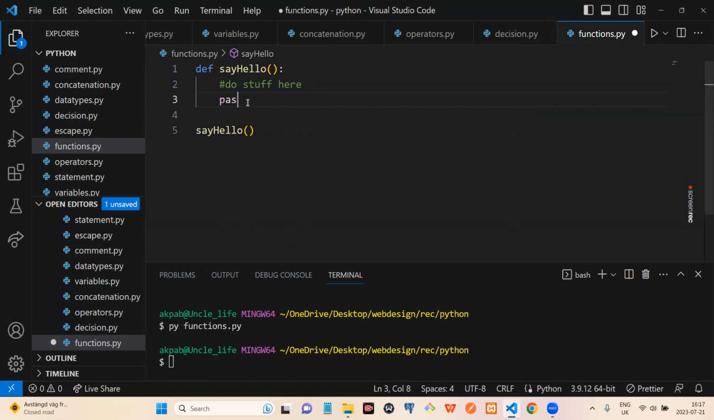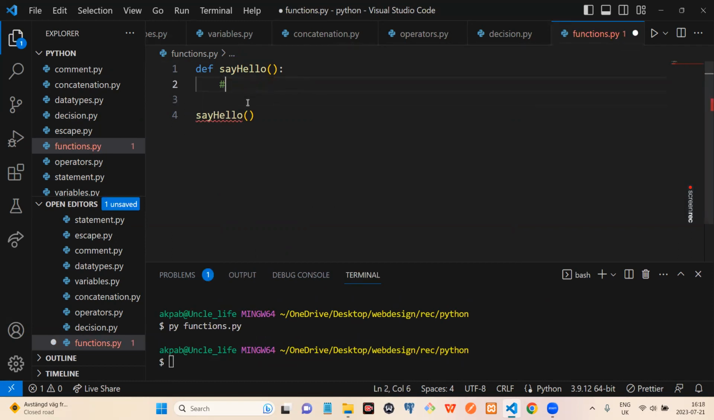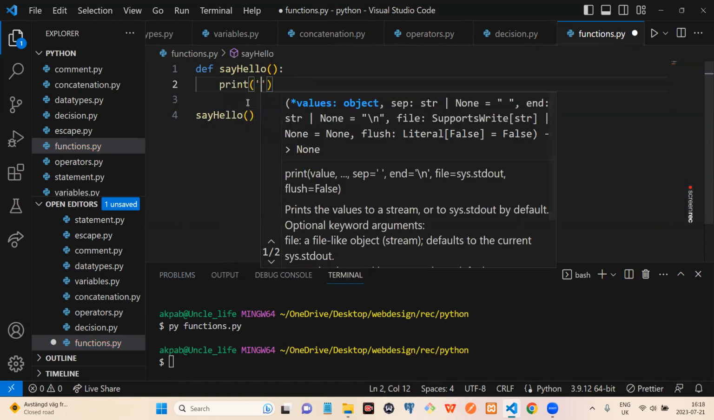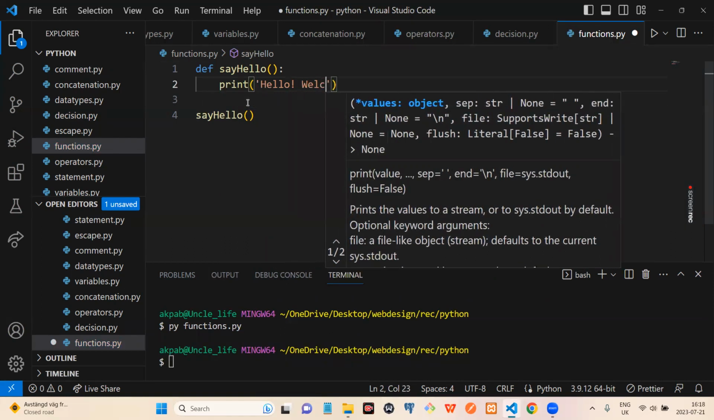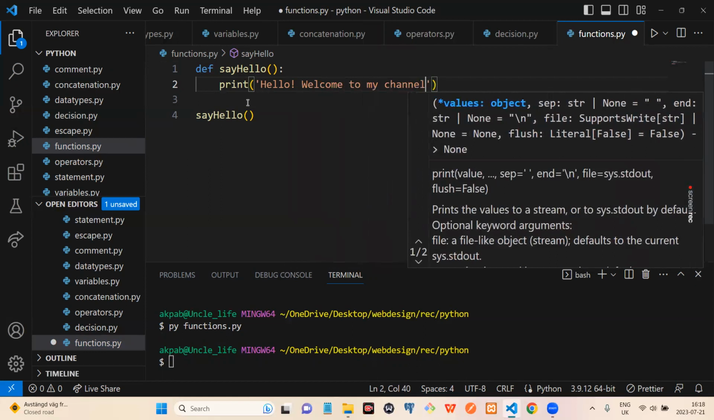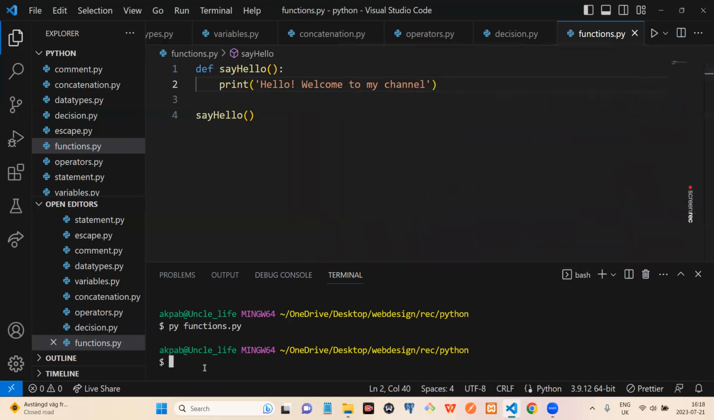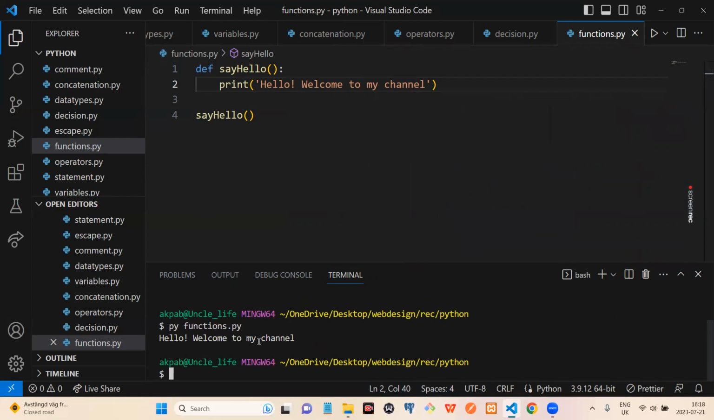Okay, so we are going to do stuff here now. The thing we want to do is just to print, hello, welcome to my channel. If we print that and then run this again, it prints hello, welcome to my channel. So this is how you can write a function here. This is just the function, and then you call the function here. Okay, so that's that for functions.